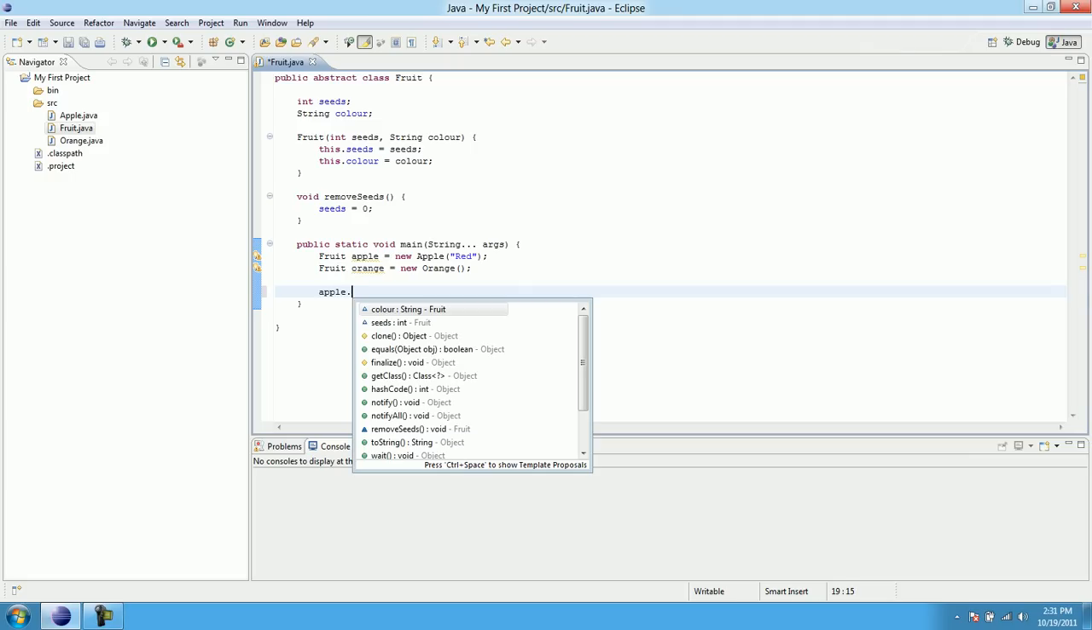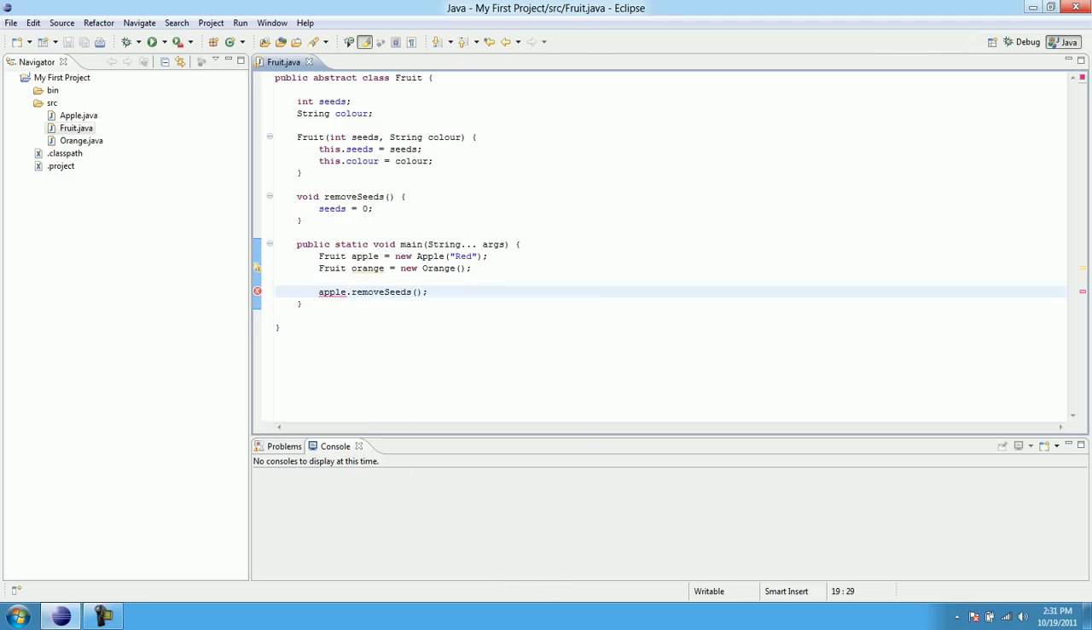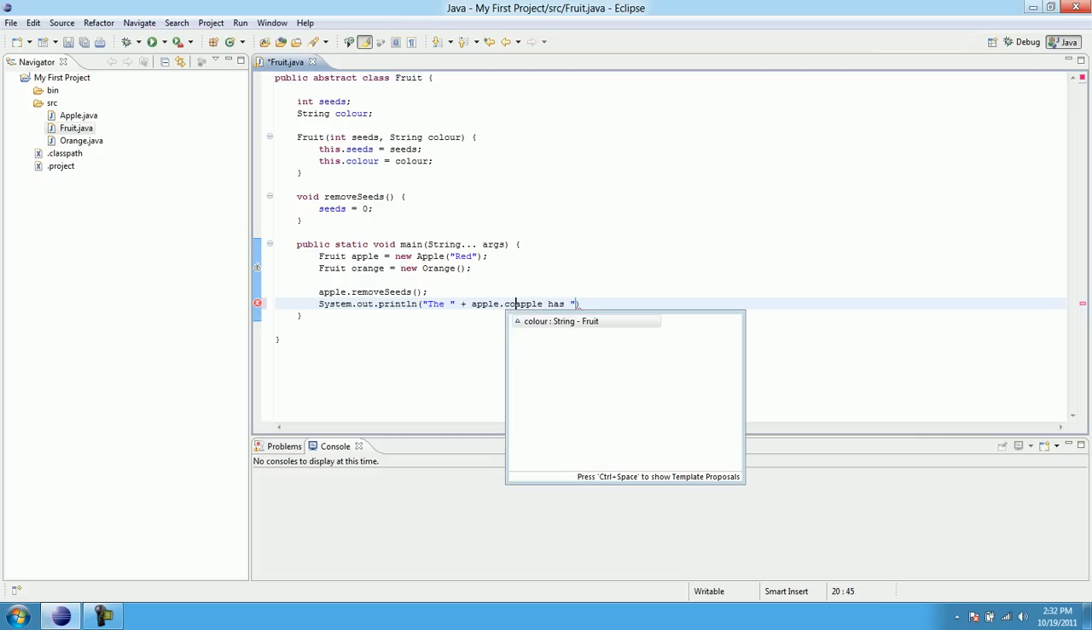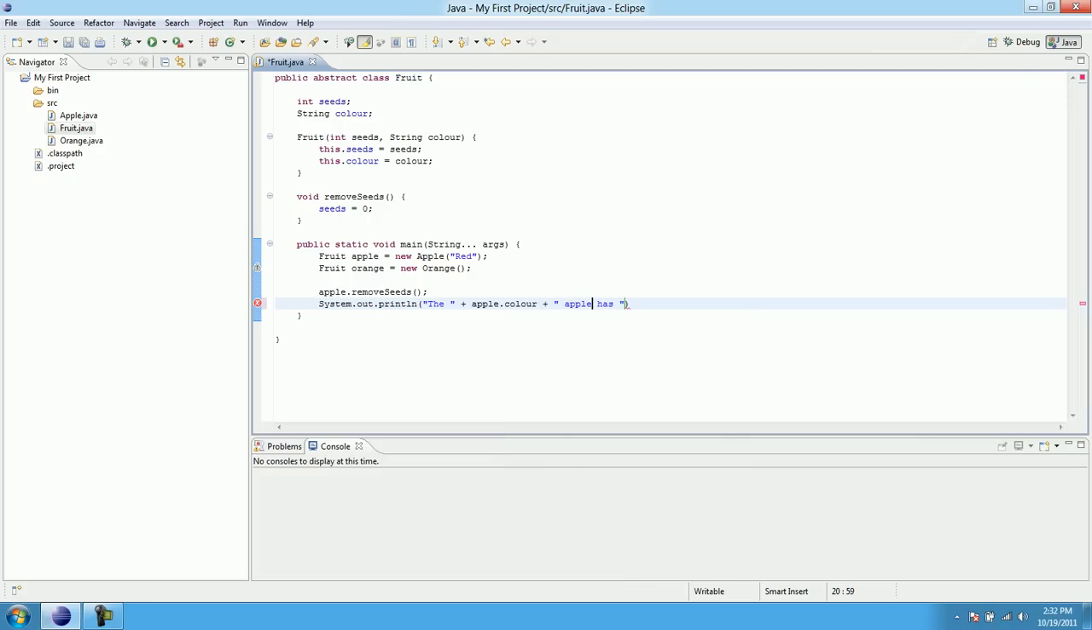And then from so, we'll do some stuff onto them. So for the apples, we know that their seeds are already set. We know we set them to 8. But we're going to remove all the seeds, so that'll be left with 0. And the orange, we're going to keep the same. So we'll print this stuff out. So the apple has blah blah blah seeds. Or whatever color it is. So apple.color has apple.